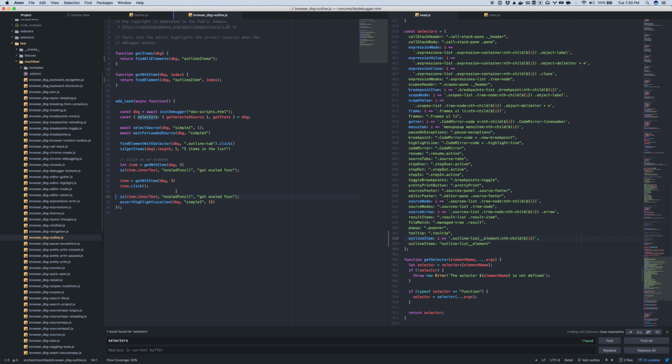We don't need that item anymore. I wonder if this was ever a problem. I mean, we get the item, then we get it again, without doing any waiting for. So that doesn't need to change. And then it looks like we're checking for the inner text twice.